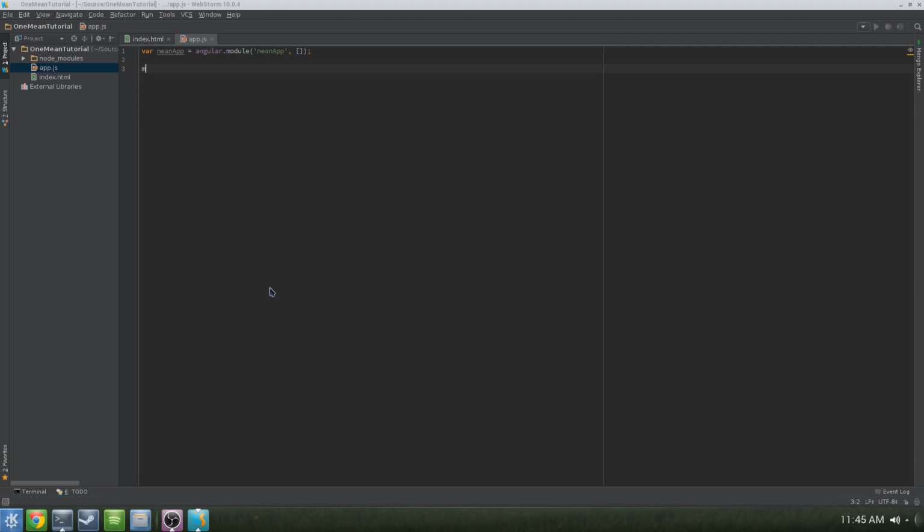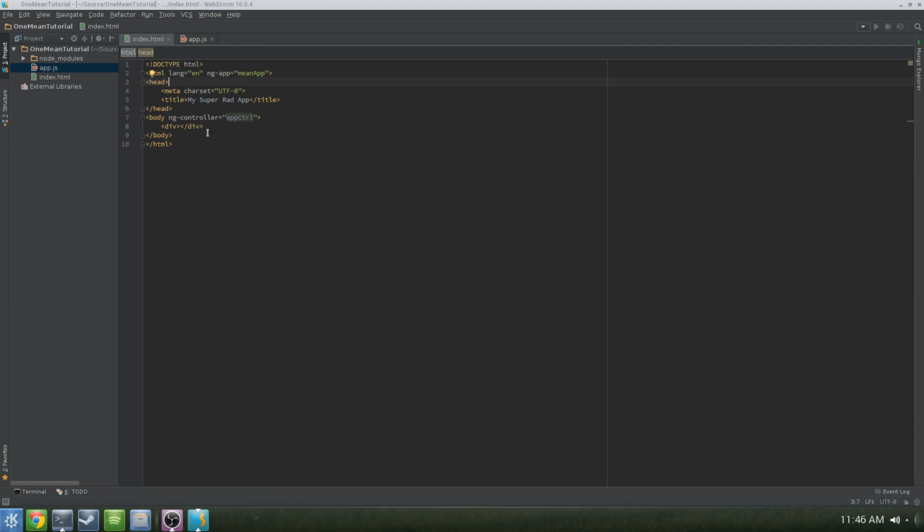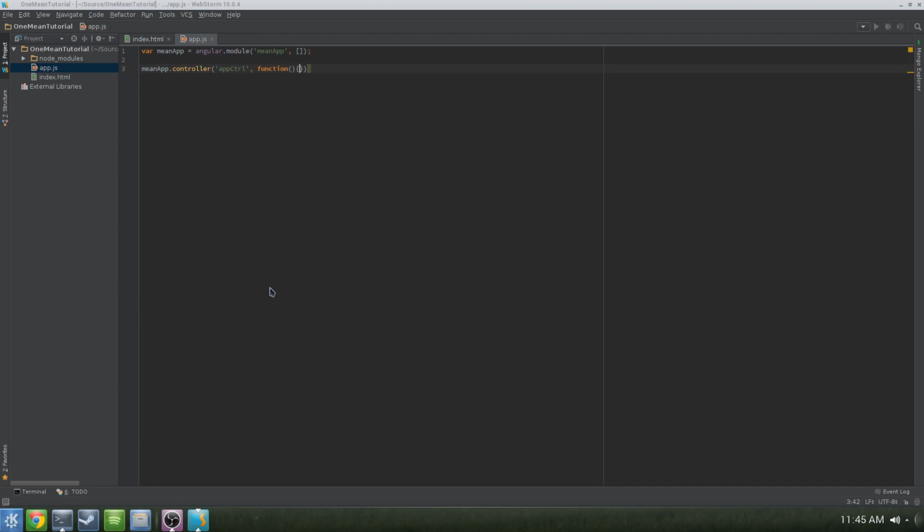And then a line or two below that, we'll want to go ahead and use our meanApp.controller. We'll pass the name of the controller, in this case it's going to be appControl. So let's go back to the index and you notice that now WebStorm is saying that appControl is a valid variable. That's because we just created it.